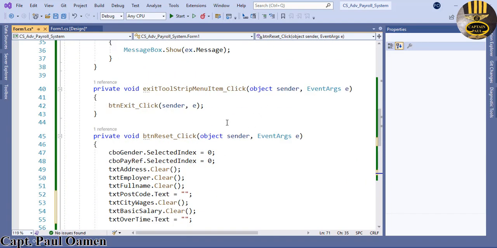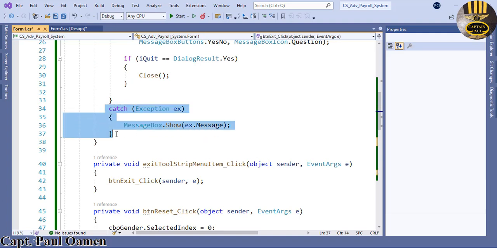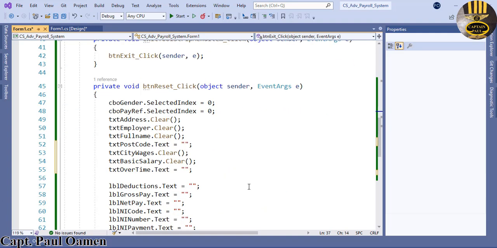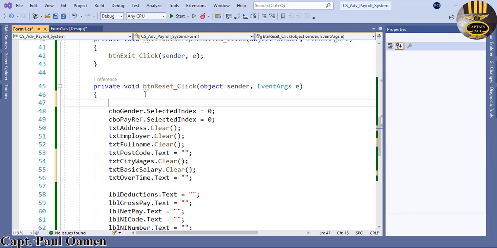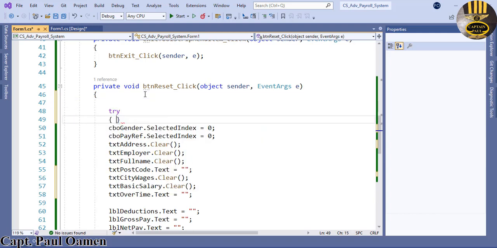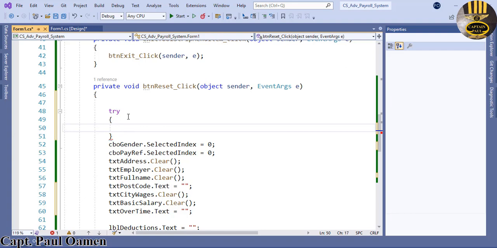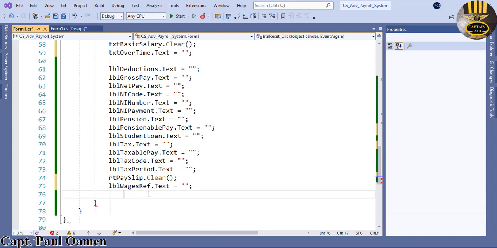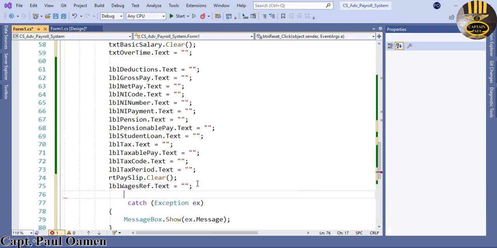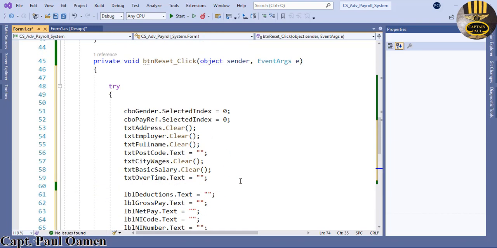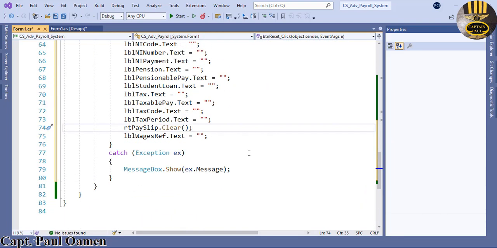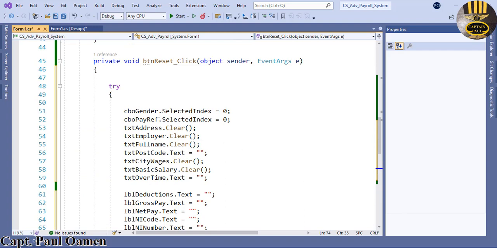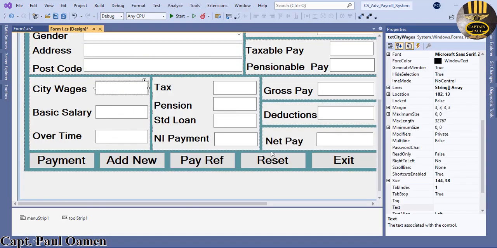Okay, and you can also add try catch just in case there's any error, so that is sorted. So let's say try, paste, and just paste all of them in here. There we go. So the try catch statement is there to handle whatever error. So the reset is officially taken care of as well.